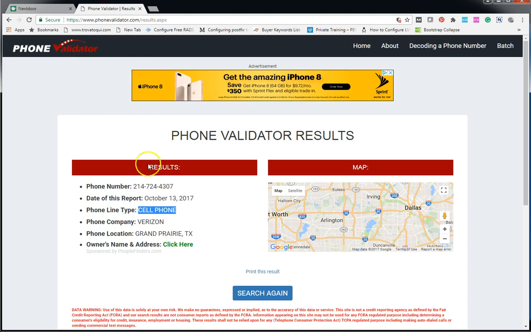Now, if you get here and you see that this says it's a landline or a VoIP, which is voice over IP, we can't really text those, so you're probably going to have to skip them or maybe go find them on Facebook and send them a message that way, or go on Facebook, see if they have their cell phone number listed somewhere there. Those would be ways to find it.